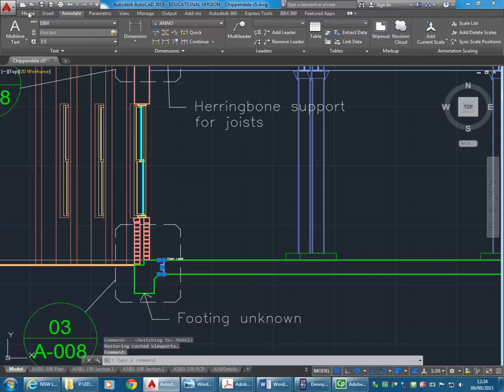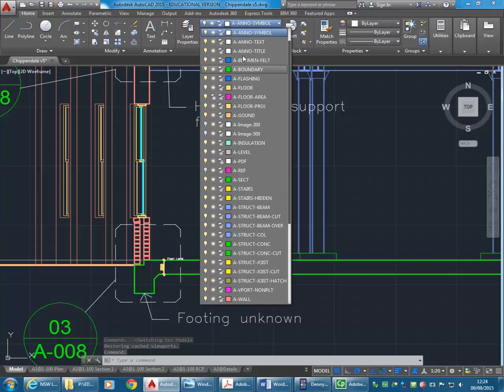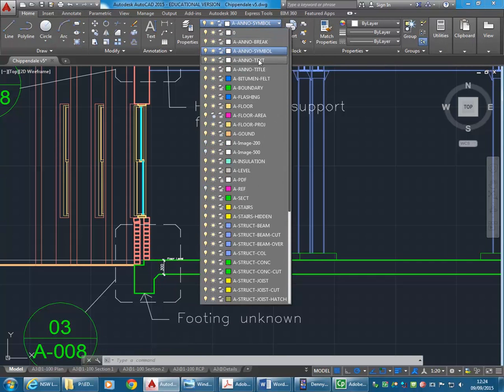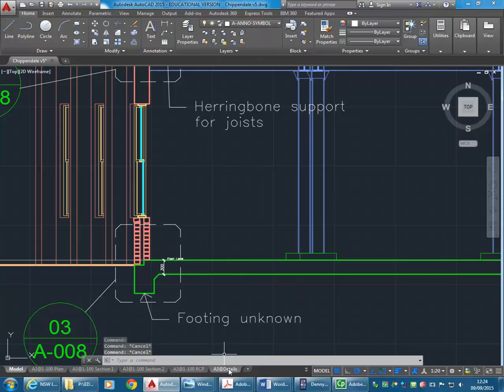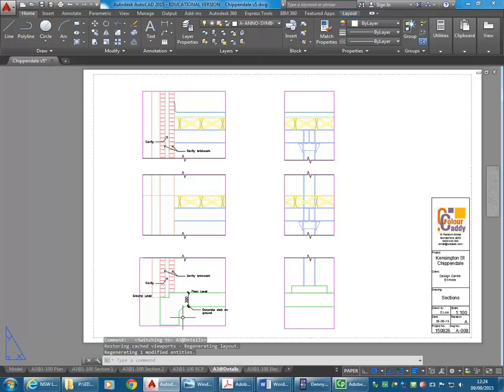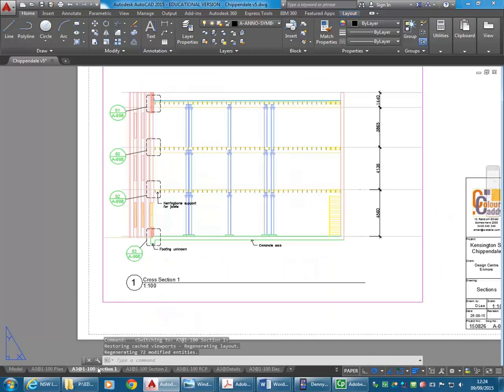Because I'm on a frozen layer. Yeah, it is, yeah. So I'll just turn it on. Okay, so there it is. You can see obviously there. Let's move this. And if I go to my section that's at 1 to 100, I can see this set of dimensions, but not the little one that was for 1 to 20. So that should hopefully tie it all together, give you a better idea how annotative works.